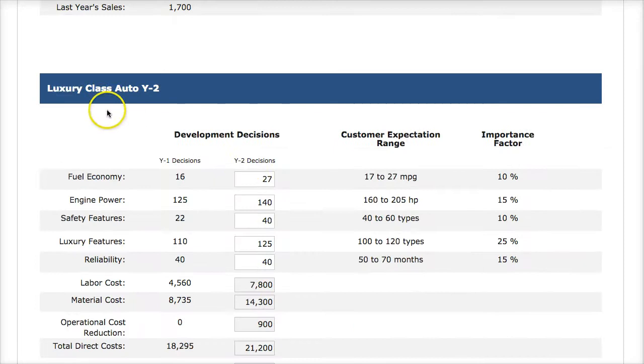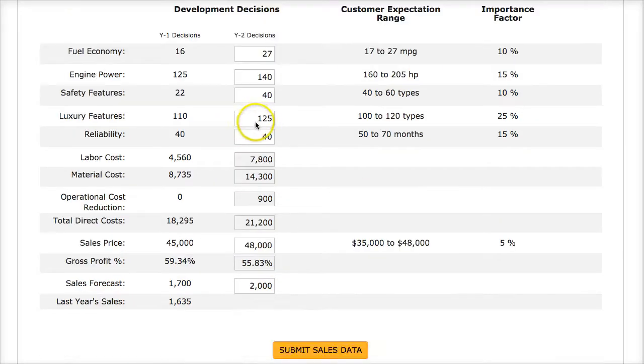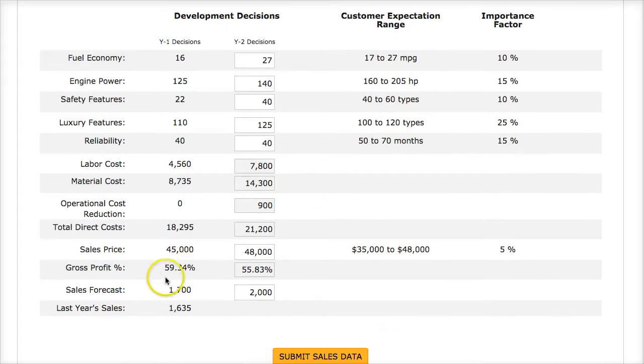Just moving back to sales, I finished inputting all the sales data for year 2, ending off here in my luxury. Again, if you see that your gross margin went down, that's usually not something investors are going to like, so I'd have to redesign the vehicle. I do have these operational cost reductions of 900, which is helping, but I might have to invest more heavily here because I am not really getting to the point where I can increase my profit margin. All right, so now I got my profit margin up slightly.